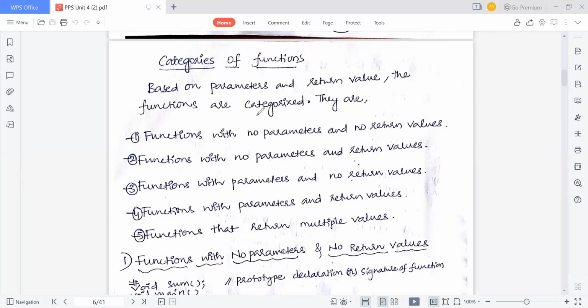Based on parameters and return value, the functions are categorized as functions with no parameters and no return values, functions with no parameters and return values, functions with parameters and no return values, functions with parameters and return values, and functions that return multiple values. This is called the categories of functions.